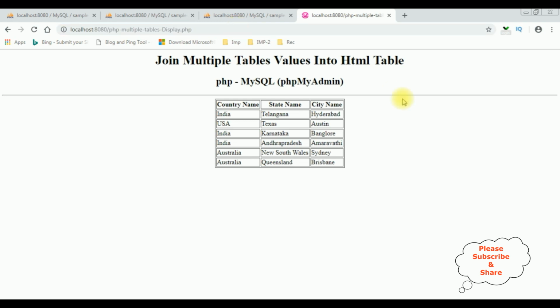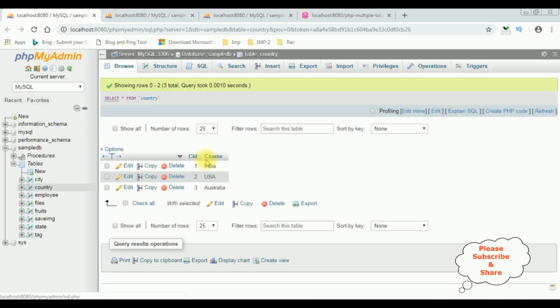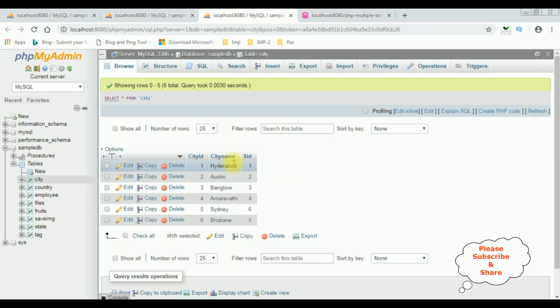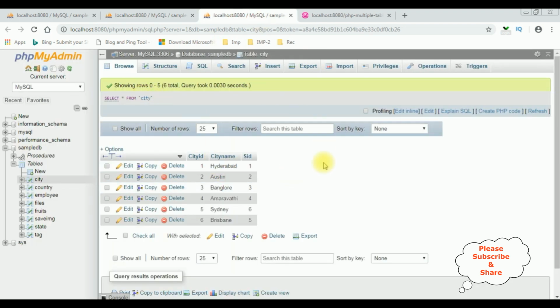Enter. And here we got the final output. The country name from the country table, state name from the state table, and city name from the city table. The country name, C name: India, US and Australia. S name is the state name, and the city name from the city table. That's it.